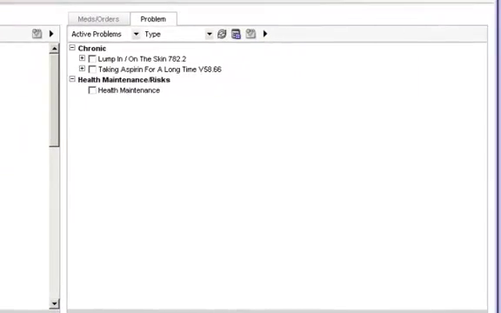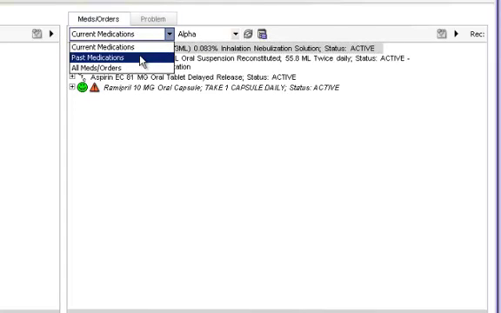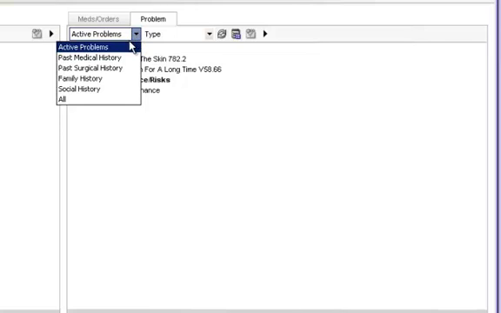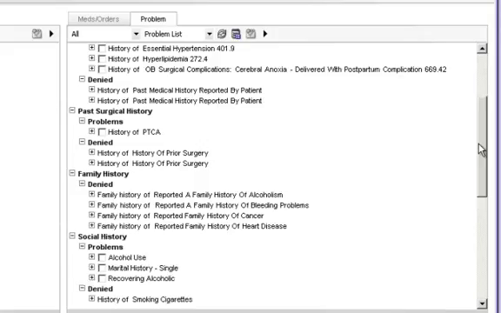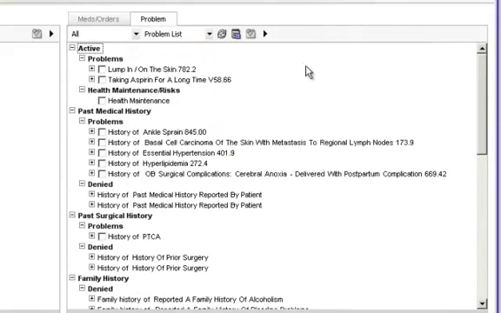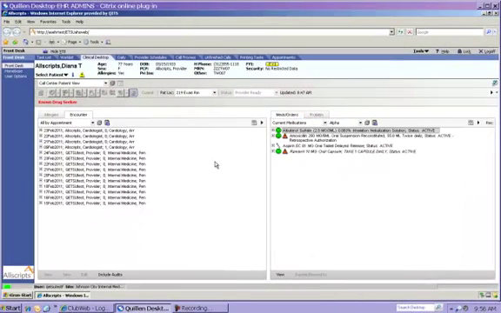The medications and orders on the right-hand tab, you can look at current medications, past medications, or all medications and orders here. And if you click on the problem tab, here again you can view the patient's problems by active problems, their past medical history, past surgical history, family history, or everything. This just gives you a brief view of the patient's chart and what their problems are.